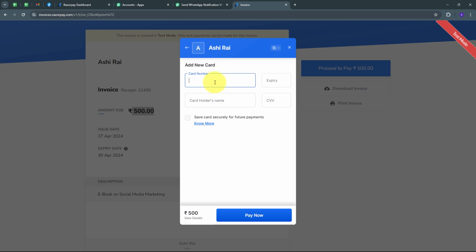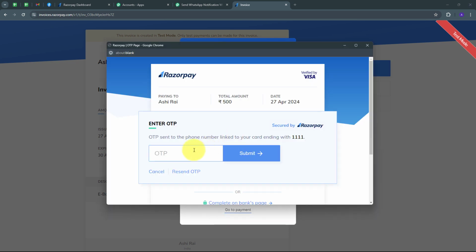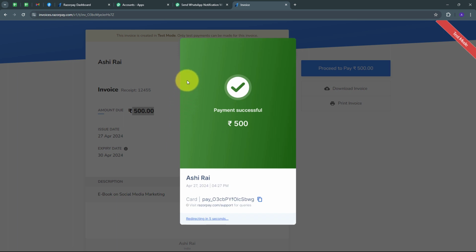And now I have to give a card number. So this is a test payment. So I'm going to use a test card number and I have to give the test expiry. Also I'm going to give a name, which will be test user. And now I'm going to give a CVV. So I'm going to give a random CVV. And now I'm going to click on pay now. And here I have to give an OTP. So this is my test OTP and I'm going to click on submit. And here I have successfully made payment for my invoice. So my invoice is paid.